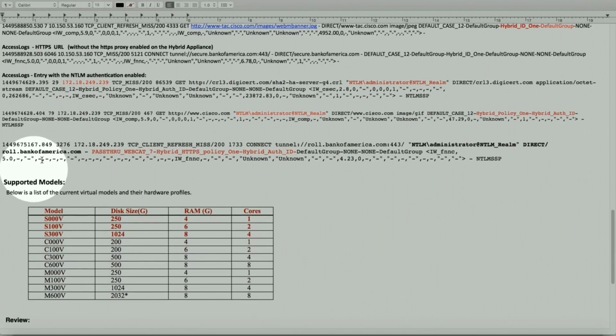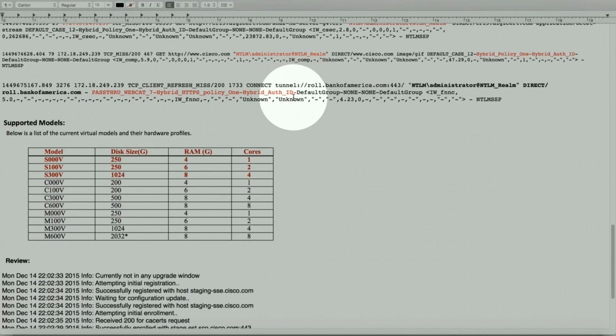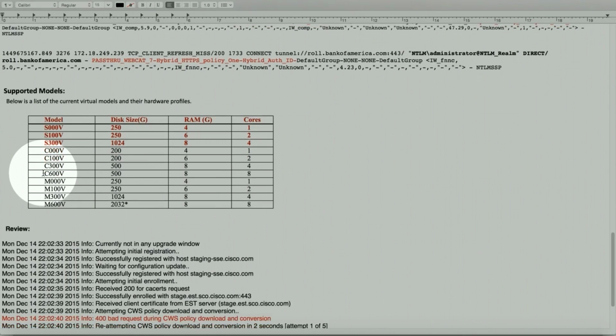And some other log detail for HTTPS access. What would it look like if authentication is enabled? That's the NTLM realm and the username. Supported models: initially S000V for proof of concept and for demo purposes, and S100V and S300V would be for production deployment.